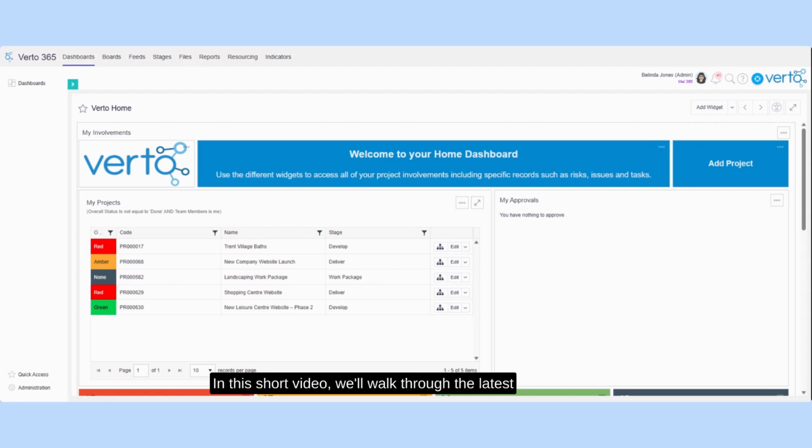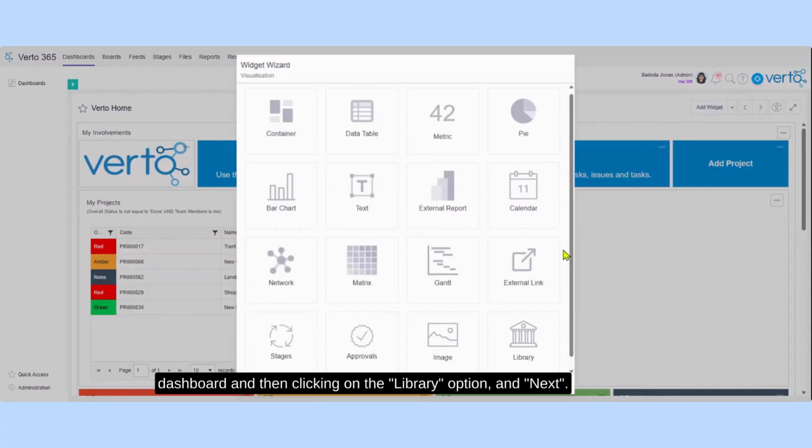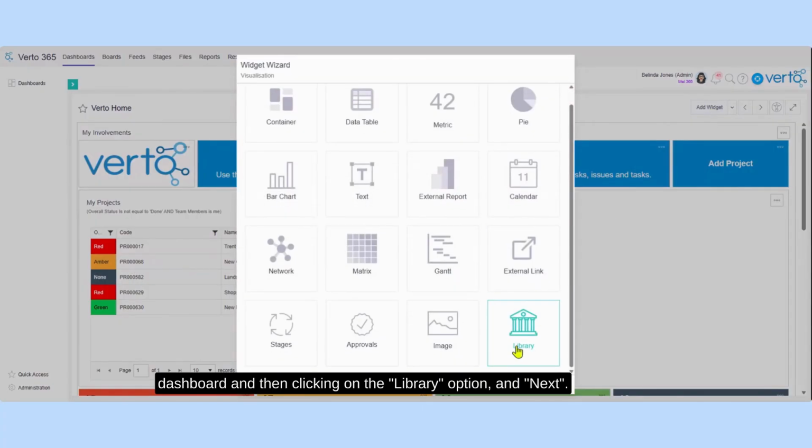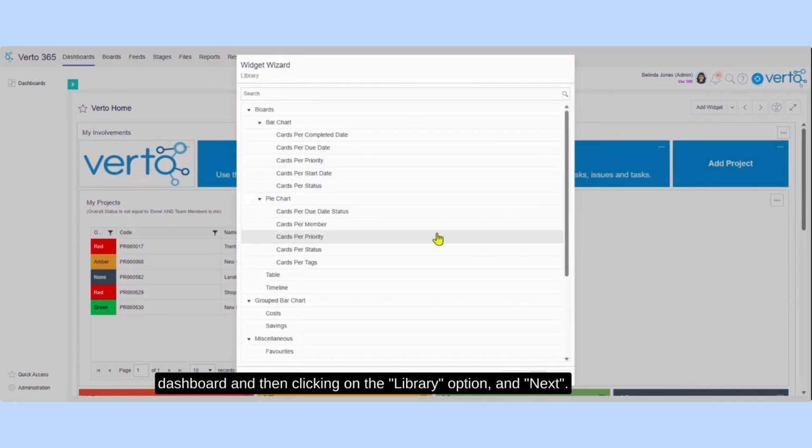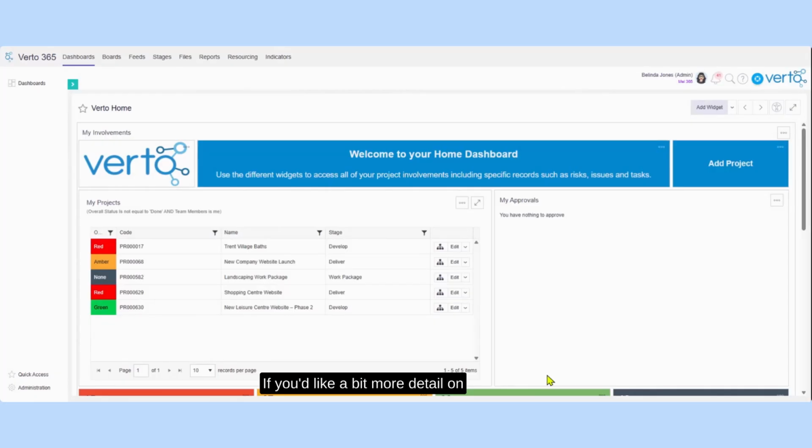In this short video, we'll walk through the latest additions to the library and show you what's new. Before we get started, just a quick reminder, you can find the widget library by clicking on the Add Widget button at the top of your dashboard and then clicking on the Library option and Next. If you'd like a bit more detail on adding widgets to your dashboard, you can check out the step-by-step guide in the Verto Knowledge Hub.